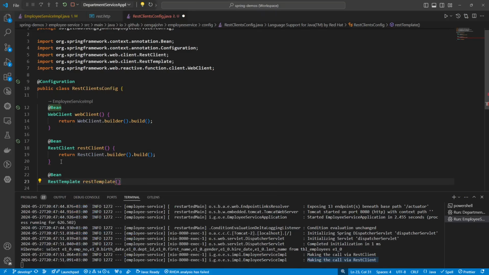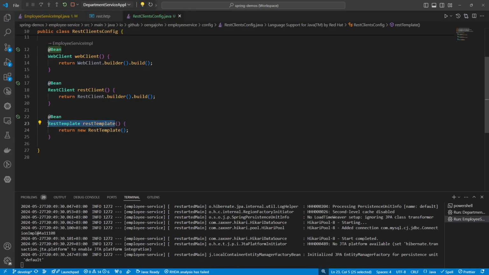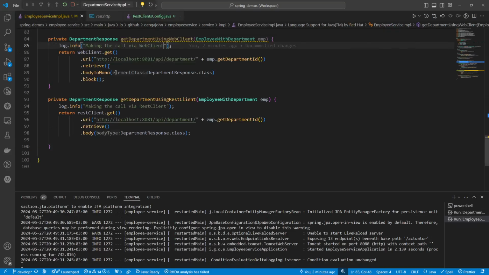And then what we're going to do here is going to be simple. We are going to return new RestTemplate. Now with this, we need to inject the RestTemplate within our employee service.